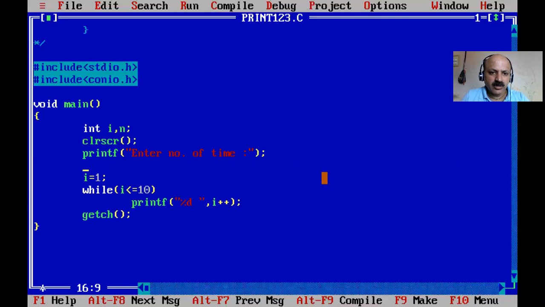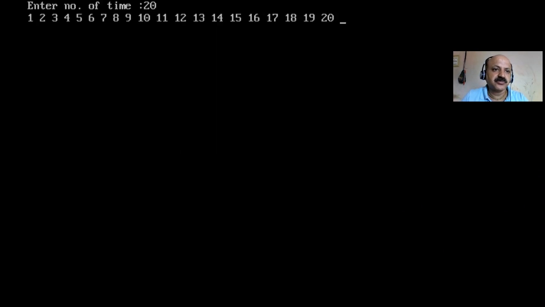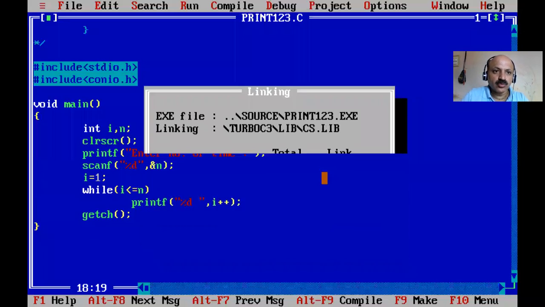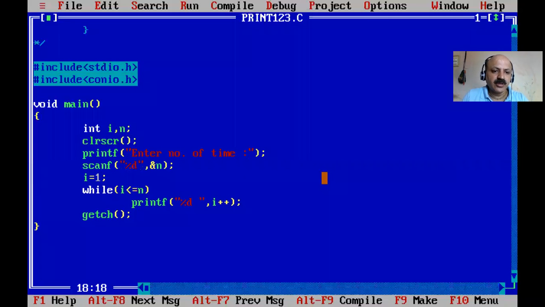So enter number of times, with percentage d and ampersand n, and here we can give the static 10 to n. So that number of times the loop is repeated. Like here I gave 20, so 20 times is the repetition. Okay, now that is under our control. We can take like 15, so 1 to 15 is printed. So here we can assign the value like this.